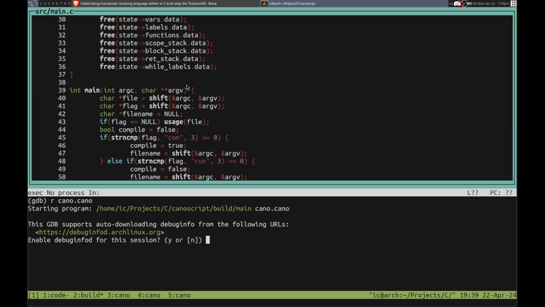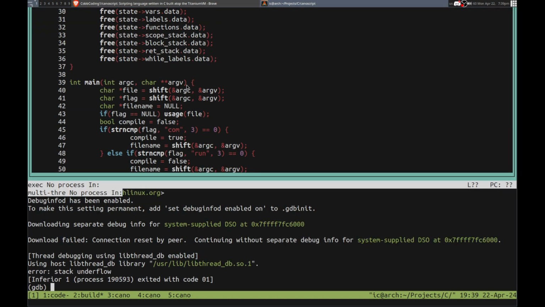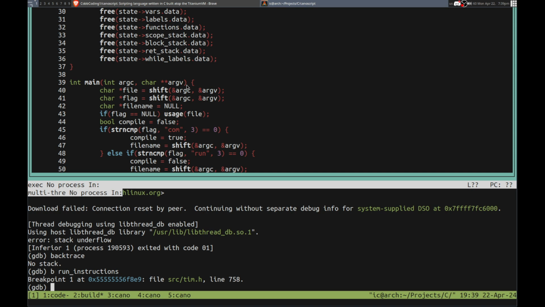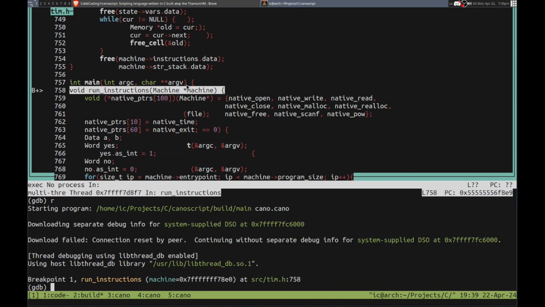Then run it, and let me see where it actually fails. If it will show me. Can I do that? Will that not work? Okay, no. So let me maybe break in run instructions. Then run. And I can take a look at this.